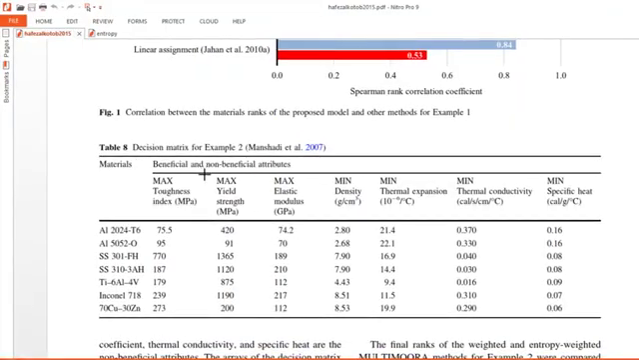This is a decision matrix solved by Manshadi for material selection for a cryogenic tank. These are the various alternatives, seven in total. The outputs measured are toughness index, yield strength and elastic modulus, which should be as high as possible, and density, thermal expansion, thermal conductivity and specific heat, which should be as low as possible.